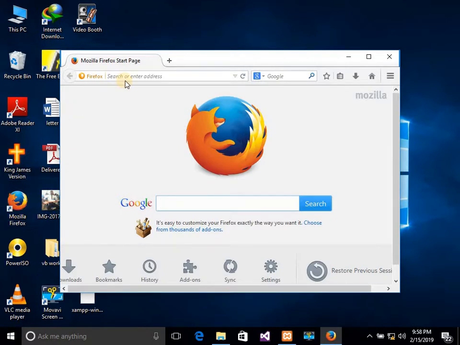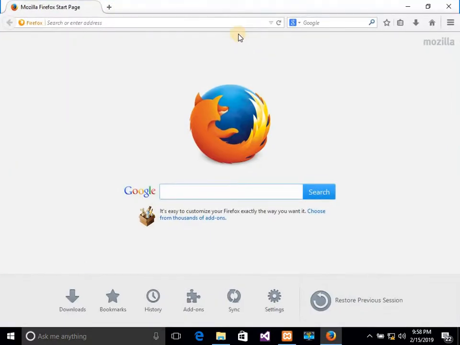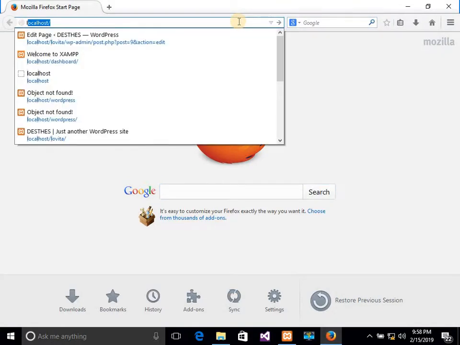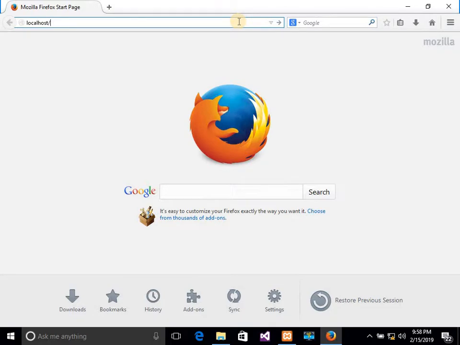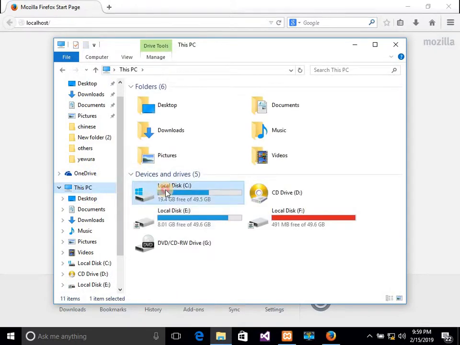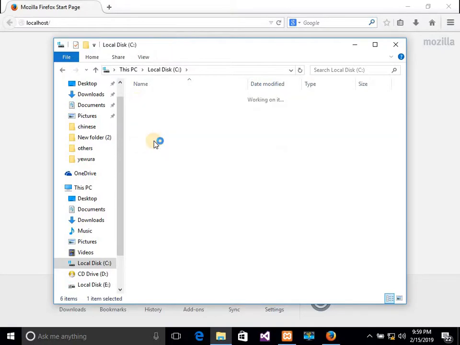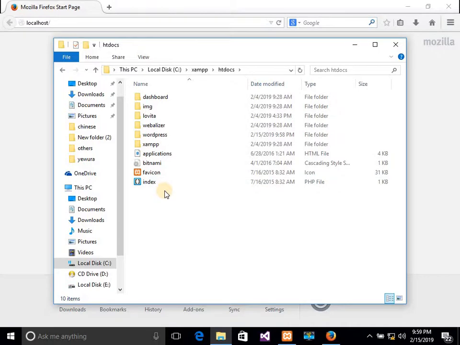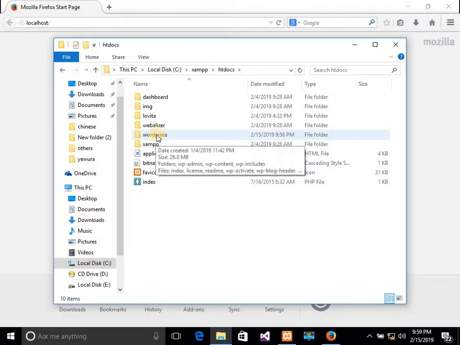Now we have our web browser here. In the address bar, type localhost/. In the XAMPP folder on the hard disk C, I come to the htdocs folder. Here is the WordPress that we copied and pasted, and the name given to it was WordPress. So that will be the name that we are going to type in as the website name.